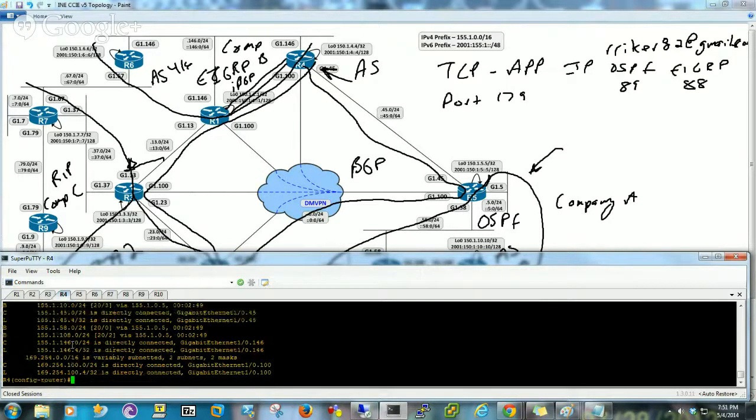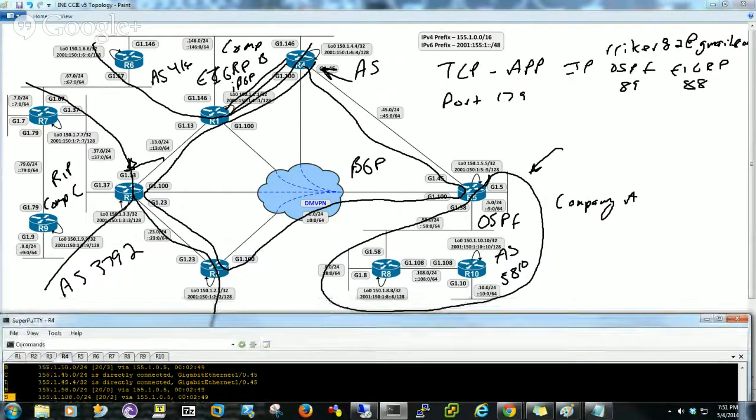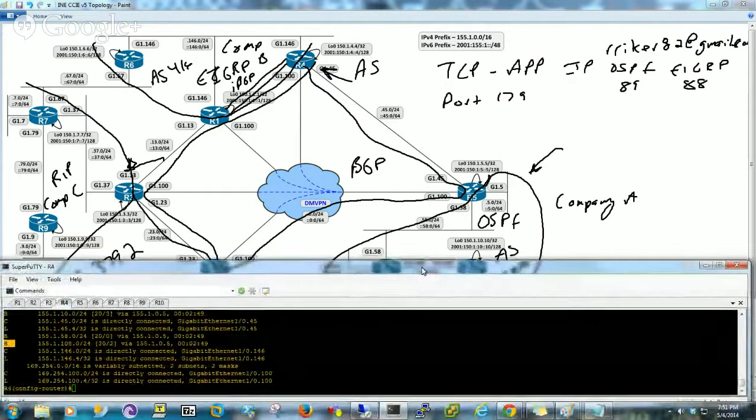And we are actually receiving quite a few routes. If you look right here, we have a B route, which we're learning, 155.1.108. Where is that coming from? Right here. That's this network right down here. So router 4 is learning this network right here. That's a good sign.